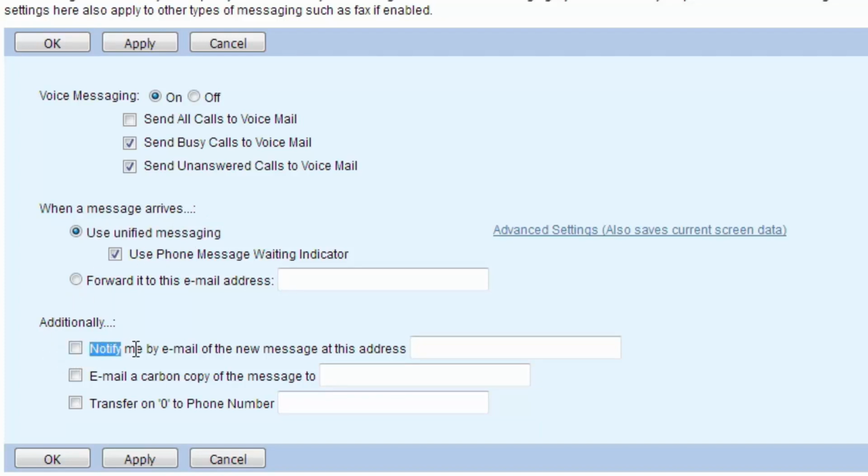Additionally, you could turn on notify me by email of a message. You could turn on email a carbon copy. And these work a little differently, but they do kind of the same thing. If I turn on notify me by email of a message, you can put in a user's email address, and it's going to send them a message to their email saying, hey, Alice, go check your voicemail. You've got a voicemail message. But it's just a notification.